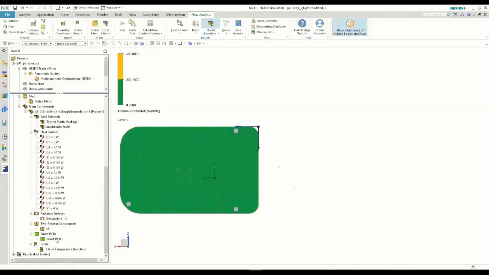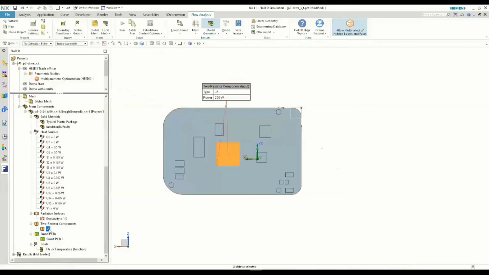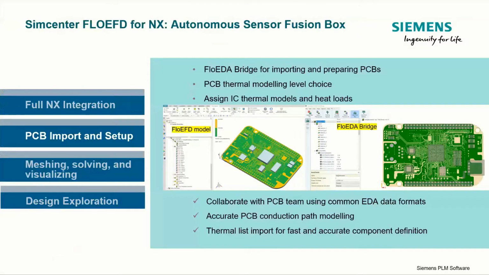And this really speeds up this whole simulation process as compared to manually defining each one of those components, which we could do, but you see how quickly this EDA import allows you to automate that whole process. So just to recap some of that, we showed the FloEDA bridge import for that printed circuit board, the different model leveling choices within there, and the thermal loads that are associated with all of those different components on the board.